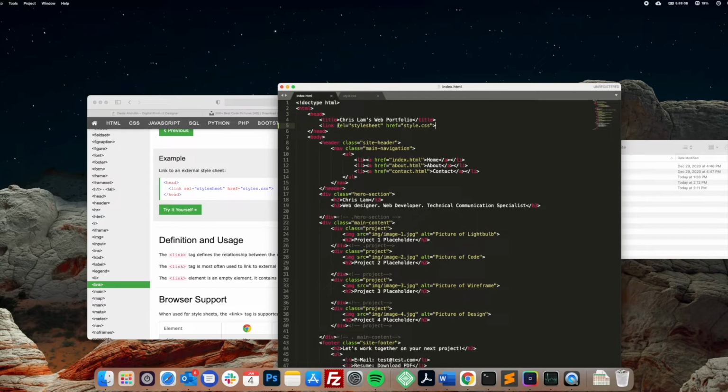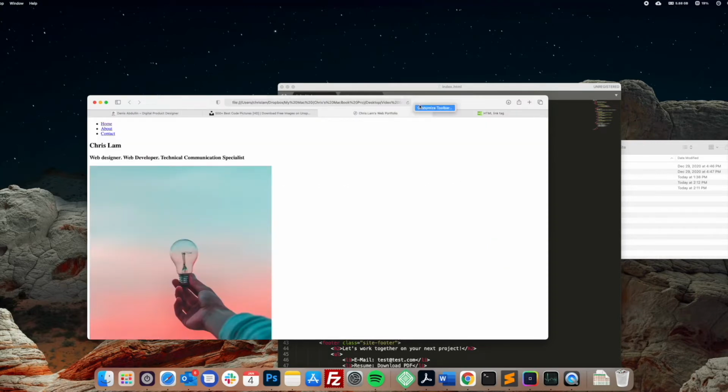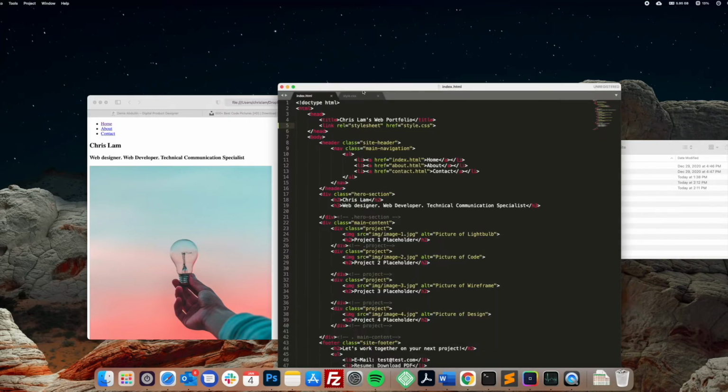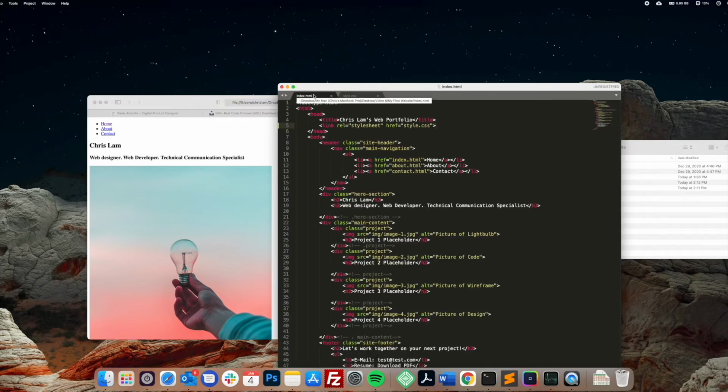If you've got more than one page on your website, you have to add this link in your head tag on each page. So now we've got these two things linked up, and we can do our first bit of style as an example. We'll delete this style, and let's change this heading.